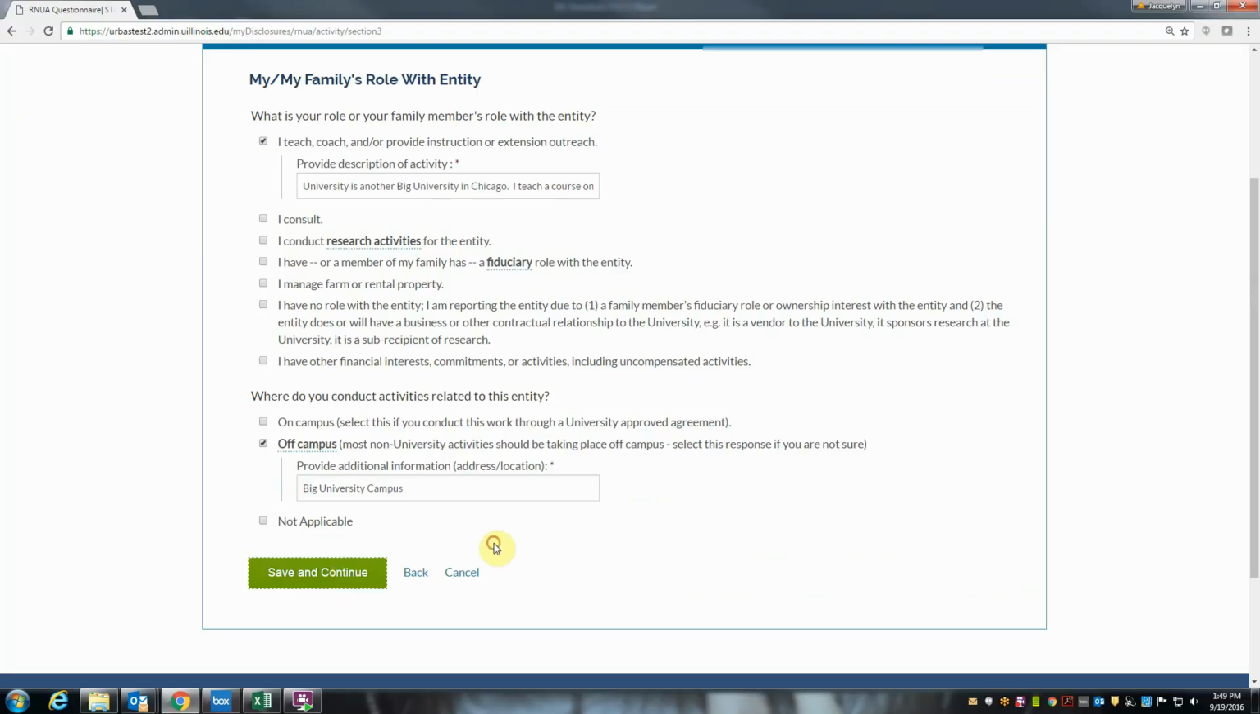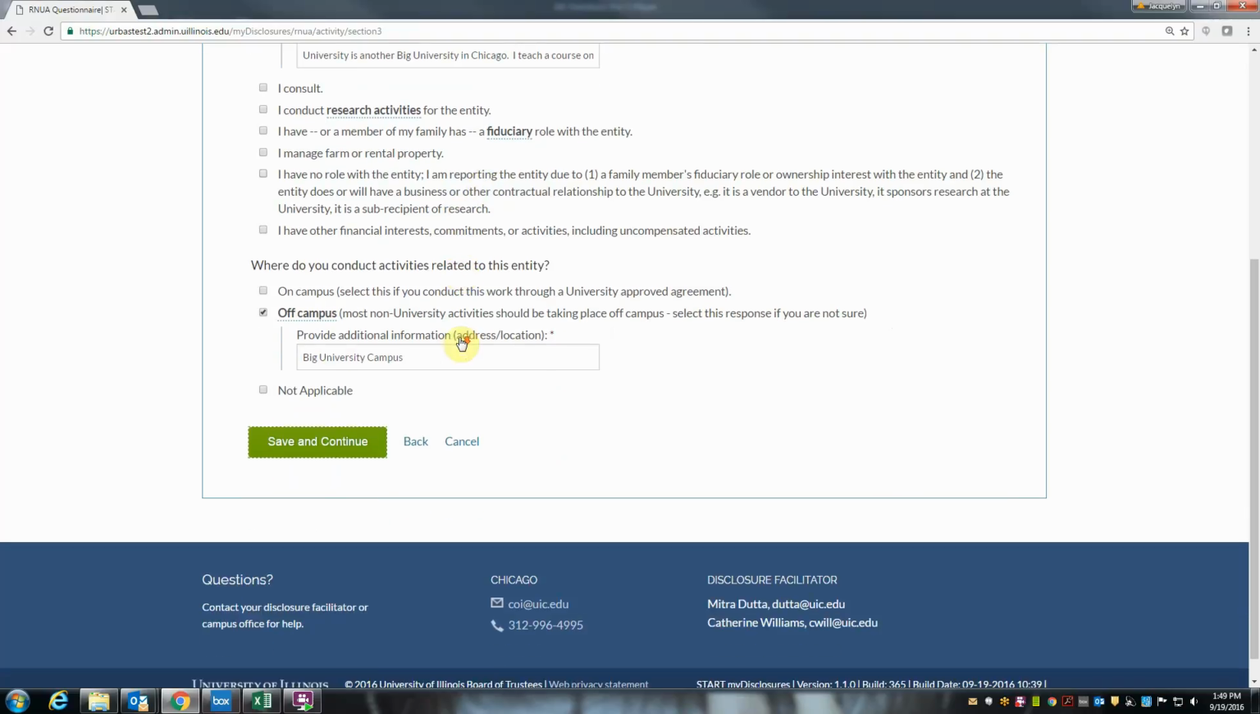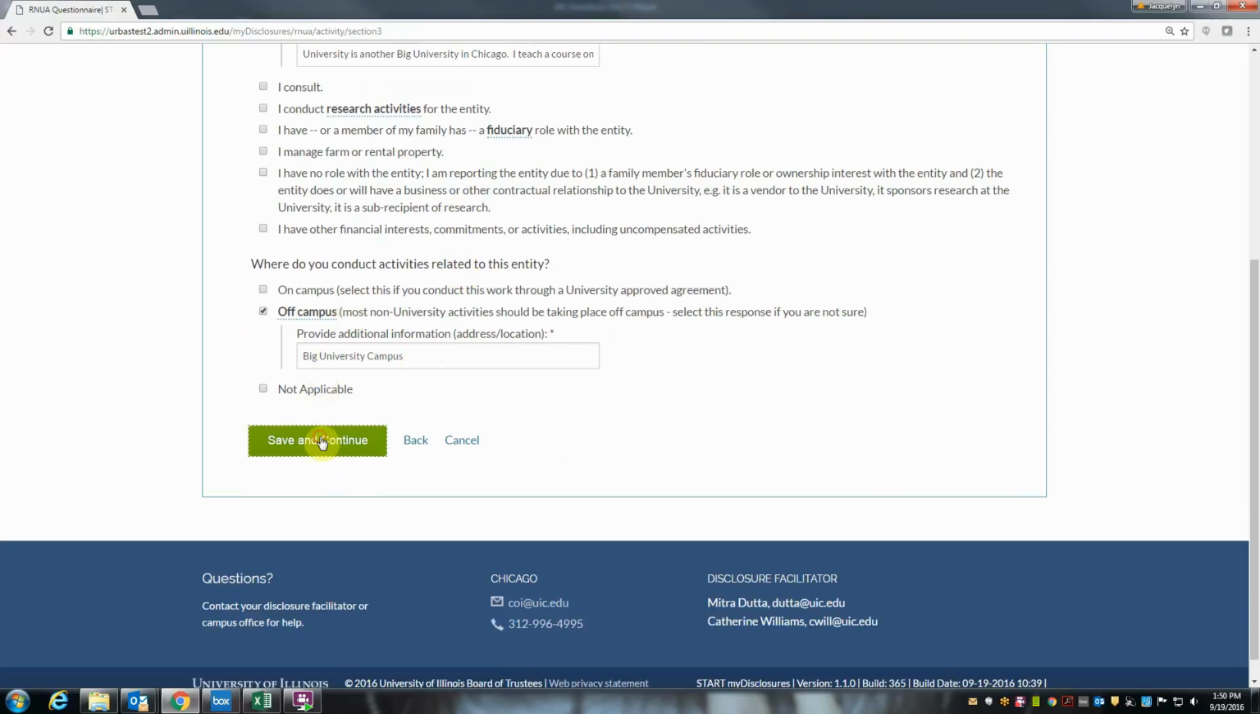information in here. And if it wasn't previously provided, then you'll need to add this information about what your role is with this entity. So if you're a consultant, or you teach, or you conduct research, or you have fiduciary responsibilities, it's also possible that you have no role with the entity and that you're reporting it because a family member has a fiduciary role or ownership interest in the entity, and the entity is doing business and has some kind of contractual relationship with the University of Illinois, such as being a vendor or supporting the research or being a subrecipient of research.